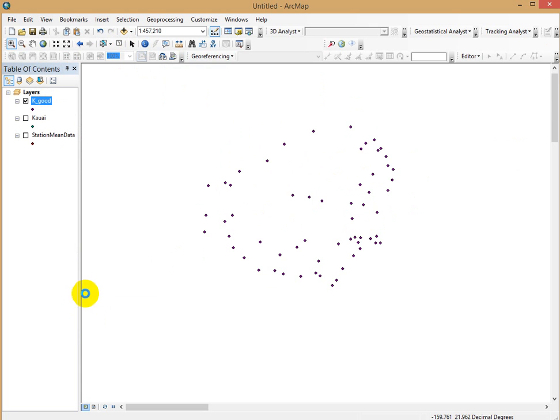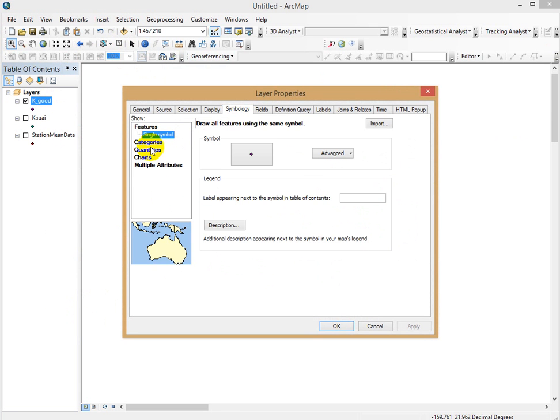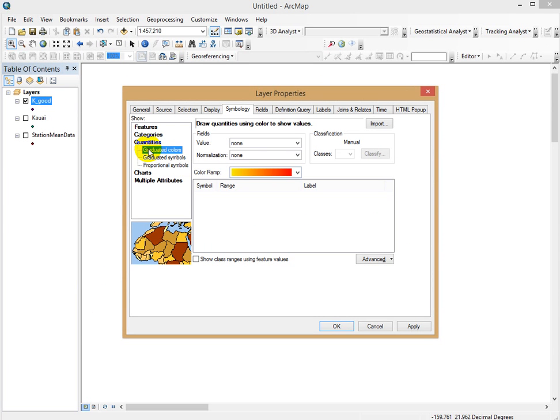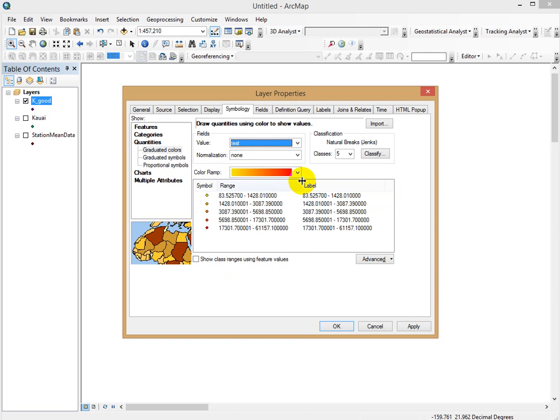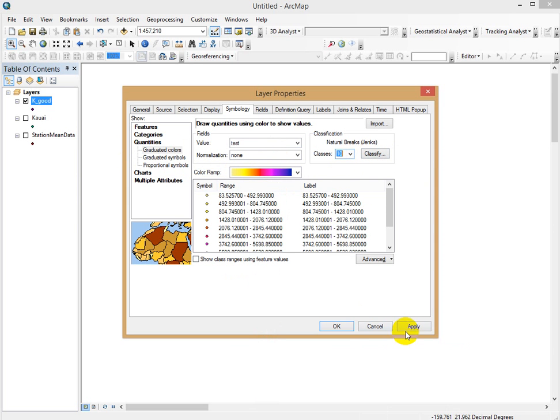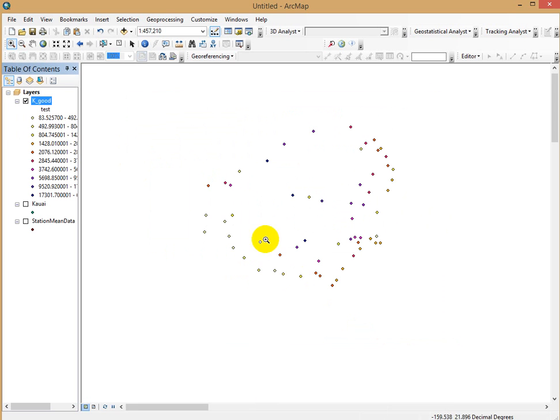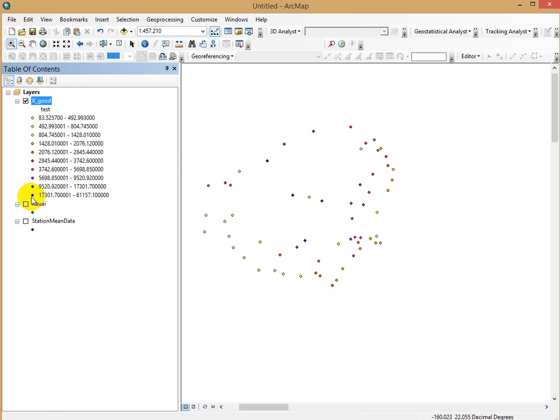I'm going to go to properties here and symbology, and we'll change it to graduated colors. The value I'm going to choose is my test guy. It's this new one that I created, and I'm going to change my color ramp to do something like this, and I want to have 10 classes. I'm going to apply, and say OK. Excellent. So here we've got this data, right? If it's blue, my meaningless calculation ended up with a big number, and if it's yellow, my calculation ended up with a low number, right?